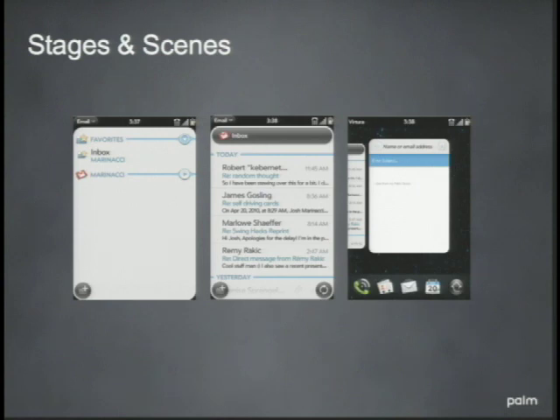We have scenes, which are views inside of the stage, and scenes are basically stacked on top of each other. So here you might hit, in the email application, your inbox link, and then you'd come to your inbox, and so this would be a scene stacked on top of this scene, and we call it pushing a scene. And then if you wanted to go back to this scene, you would go back, which is called popping the scene. So it's basically stack fashion with the scenes.